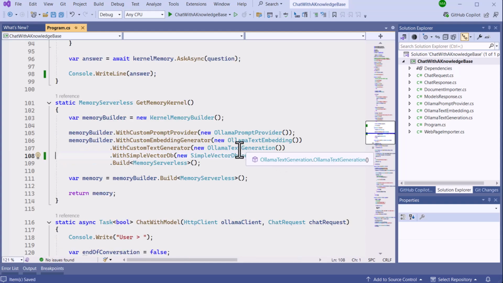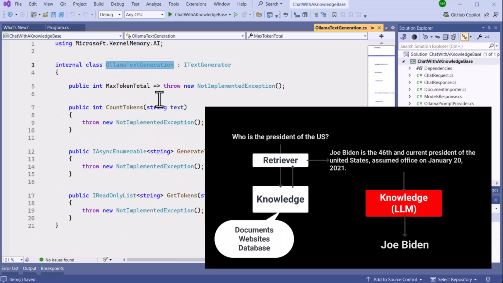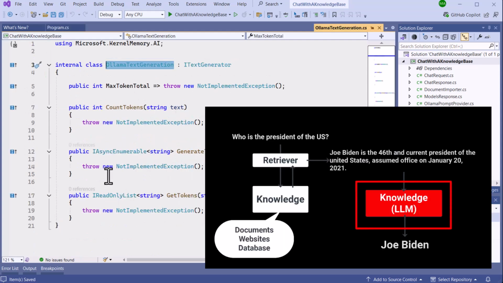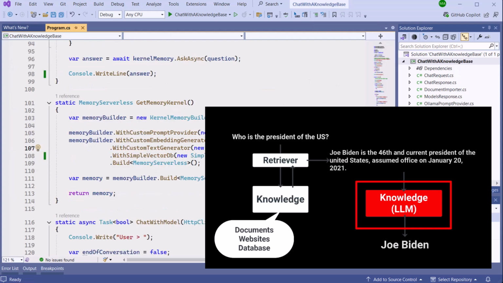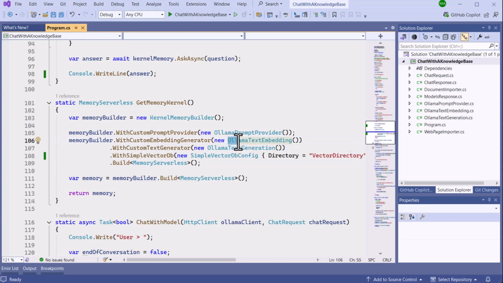Then we have the Ollama text generator. Now this is also stubbed out. If we go in, as you can see, nothing is done here. We will implement this in a little bit. The Ollama text generator is responsible for communicating with the LLM. Next, we have the Ollama text embedding. When we read the document and we put it into the vector database, we need to have the text vectorized, and we use a technique called embedding.